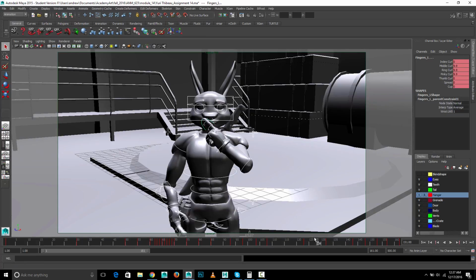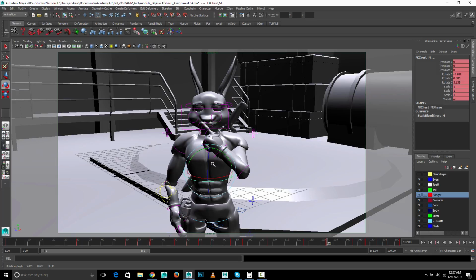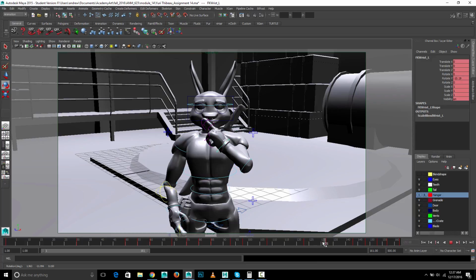Okay. And then here, maybe if I want to make it a slightly moving hold, I might grab a couple of these controls, lean them in a bit, maybe adjust the head a little bit, just some small movements to keep it alive during that hold.